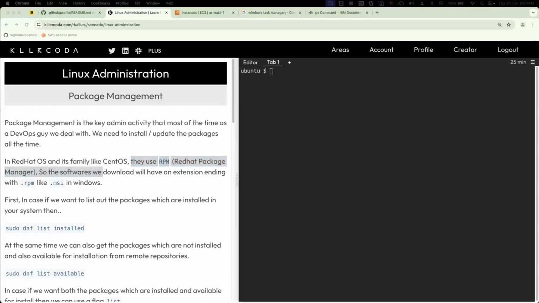Sorry, guys, one second. Yeah, in Red Hat OS, we are going to install something called RPMs. RPM stands for Red Hat Package Manager, later renamed as RPM Package Manager.